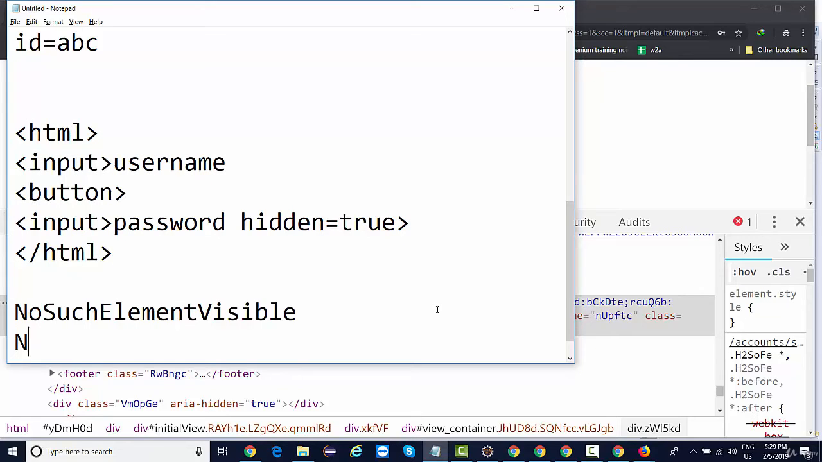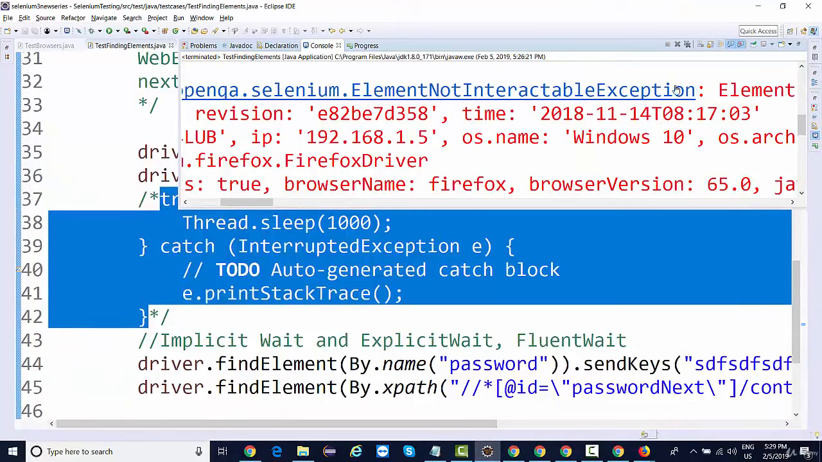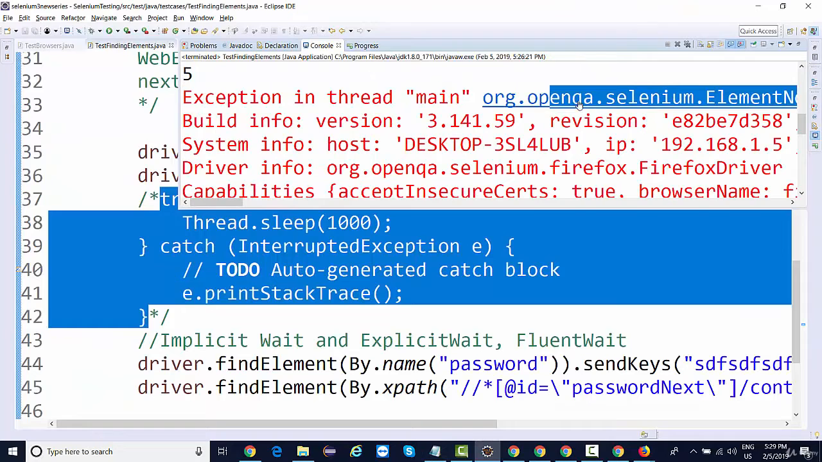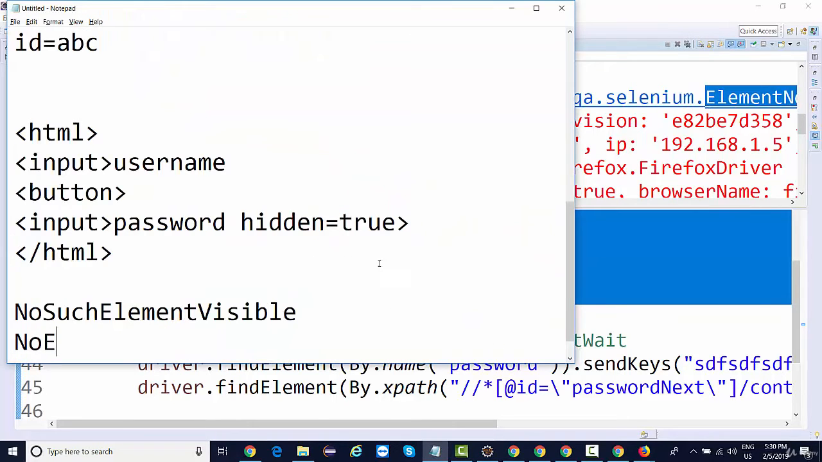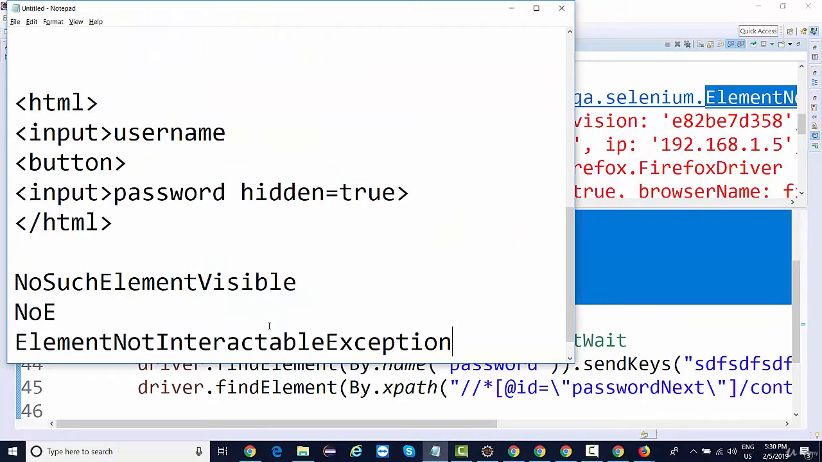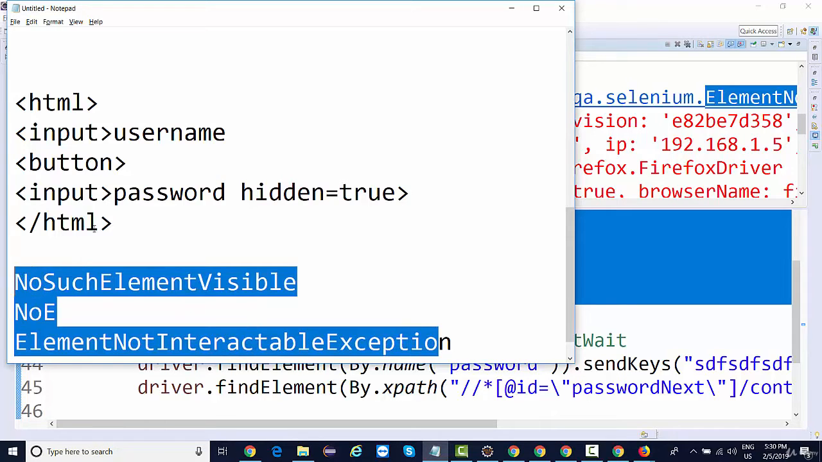Or the way we got no element interactable, something like that. We got one of the exceptions related to interactable: element not interactable exception. Right? It means the element is present on the page, but it is not interactable. In order to interact with this element, you need to wait a little while. So this is another expected condition. But for these conditions, the element should be present inside your DOM. So this is not a presence condition.